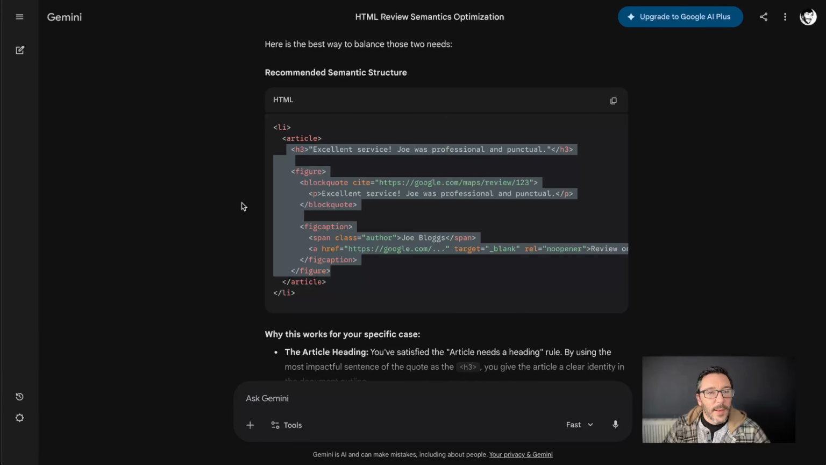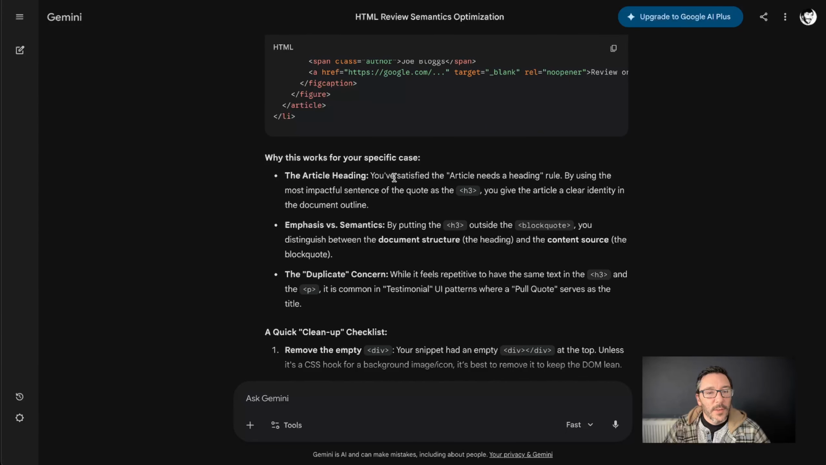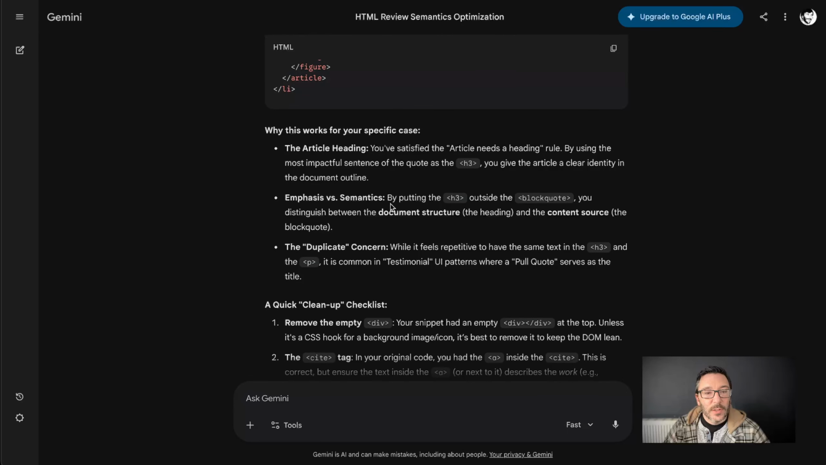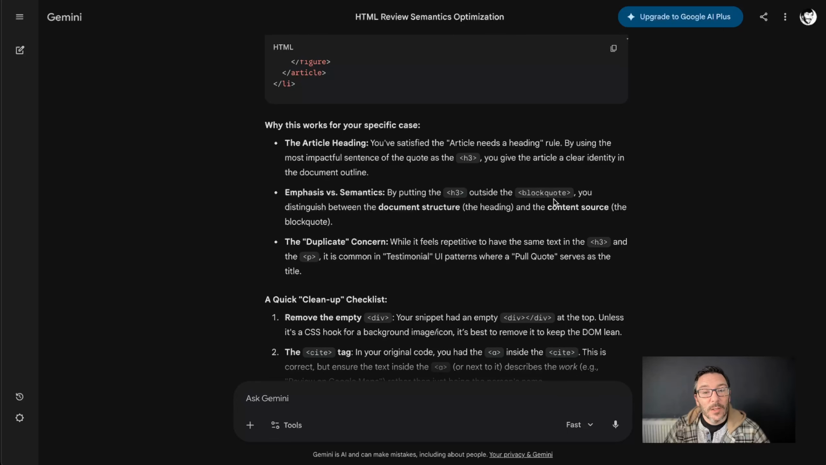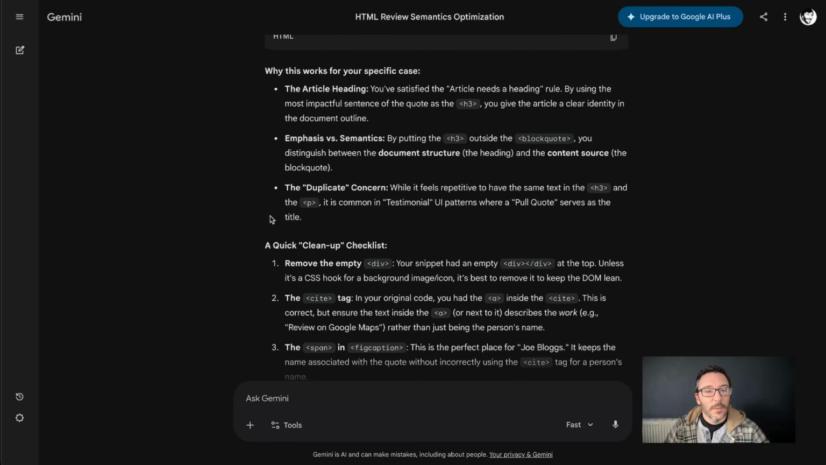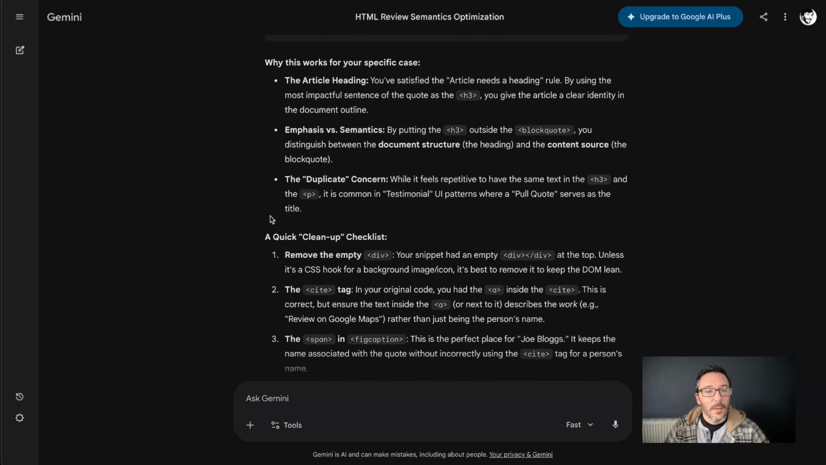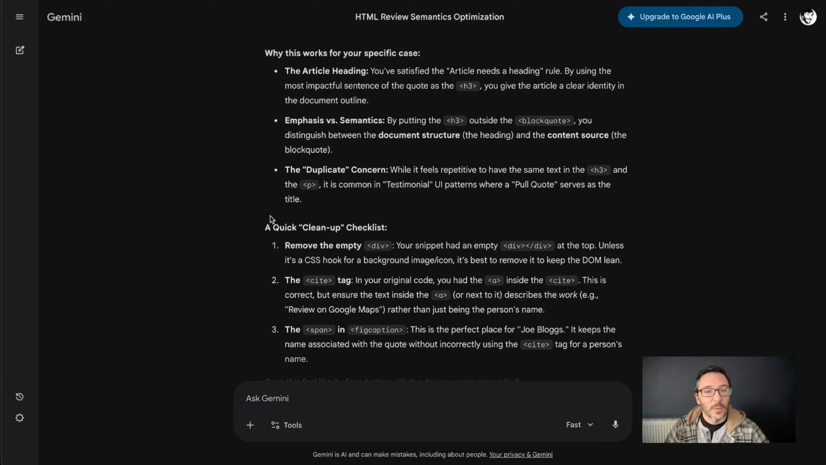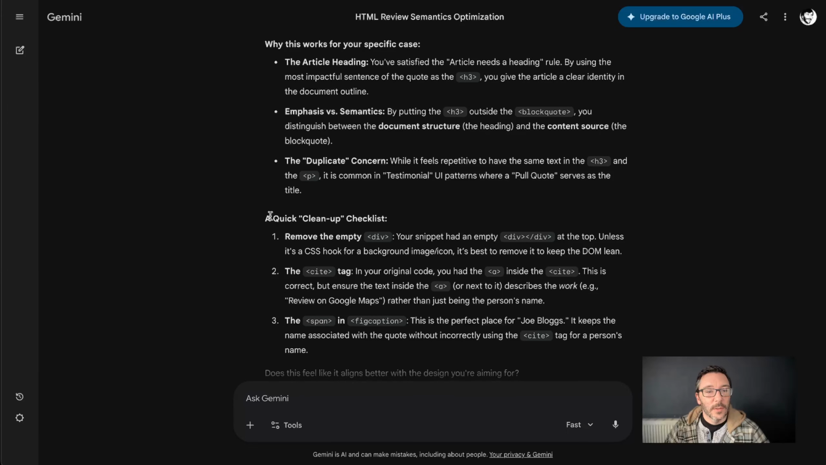That feels correct. The article heading, you've satisfied the article needs a heading rule. By using the most impactful sentence of the quote as the H3, you give the article a clear identity in the document outline. Great. Emphasis versus semantics. By putting the H3 outside the block quote, you distinguish the document structure, the heading, and the content source, the block quote. Why it feels repetitive to have the same text and the P, it is common in testimonial UI patterns where a pull quote serves as the title.